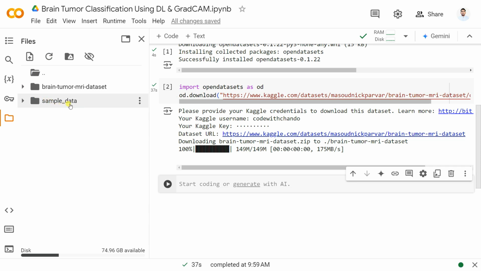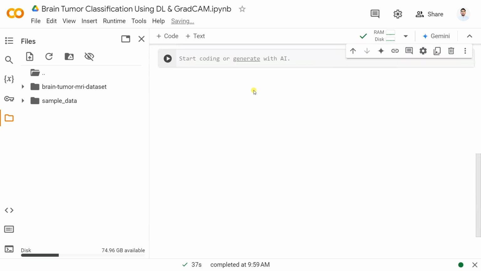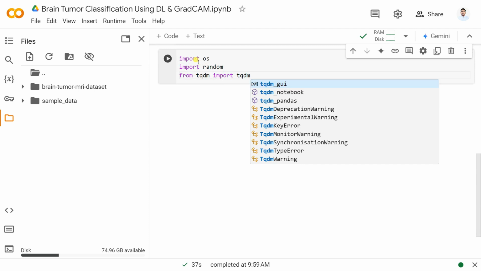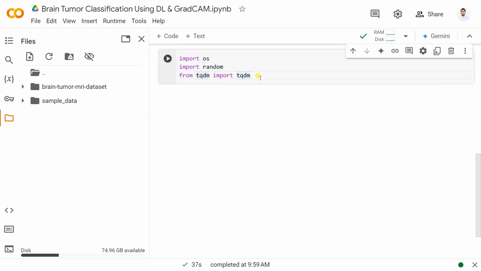Fine. Now I am going to import some important libraries which are required in order to build our deep learning model as well as the Grad-CAM visualization. So let's import first the os. Then I'm going to import random, and then some modules like tqdm. So let's say from tqdm import tqdm. Why tqdm? Using tqdm, you can actually see the progress bar, so it's easy to understand how the processing looks and how much time it has taken, in the form of a percentage.